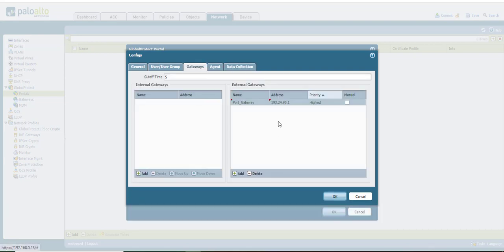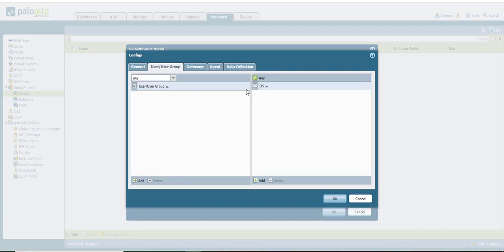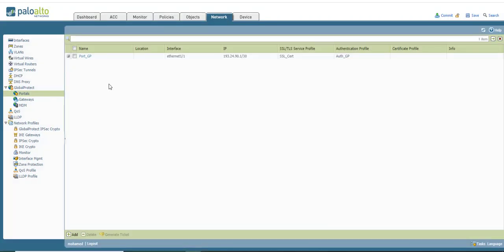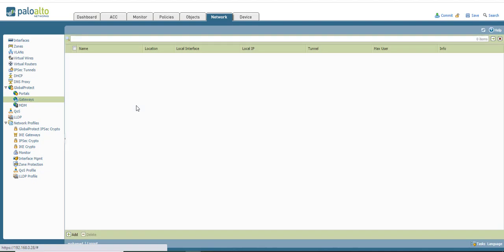Data collection, gateways here, users: any user, any operating system. Here, if you want, you can say only allow Mac, only allow Windows PC, only allow Android, but I say any at the moment. Global satellites: I don't have any global satellite right now. I'm just going to say okay. Next, I'm going to create a gateway. So on the gateway, what do we have?